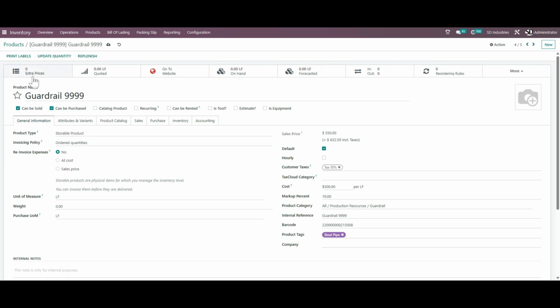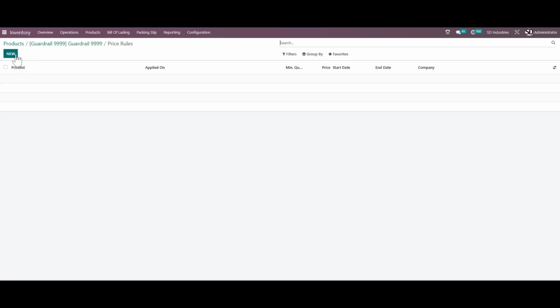And over here you have these smart buttons all the way on the top where you can see the extra prices. So the extra prices can be created based on the attributes that we would be creating over here. You can always add the price list for this particular variant or the product that you have created.